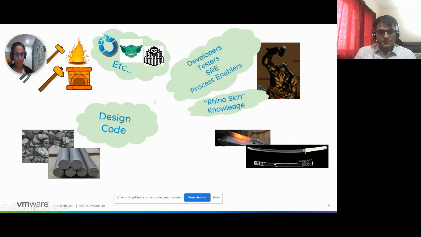And finally, the Katana Sword. What is the Katana Sword for us, right? And what is it that we are aspiring to develop? That's basically a very resilient product, right? And that's what we aspire to create through this process.